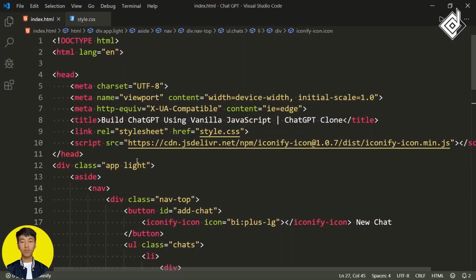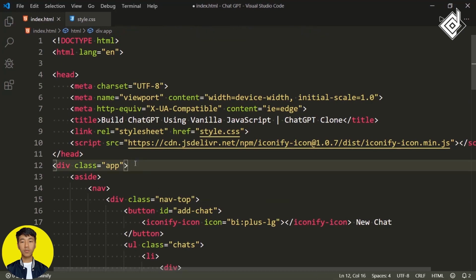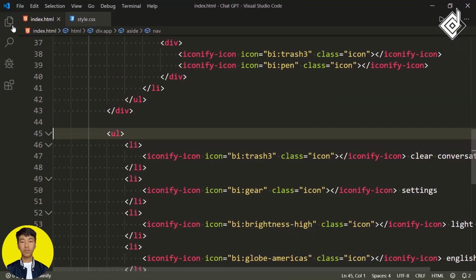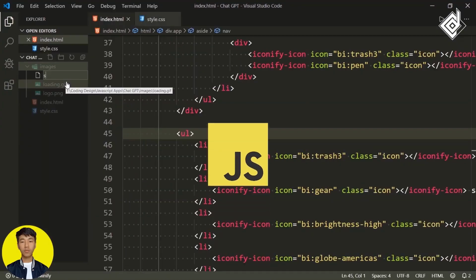Now you can remove that class light from our div with class name app. We need to add dynamically this class with the help of JavaScript code. So whenever you are clicking any specific buttons, when you are typing any specific text within our input field, all these interactions will be done with the help of JavaScript code. So within the same folder, let's create a script.js file.